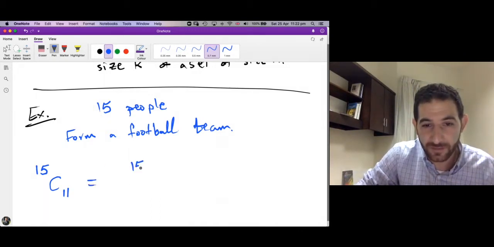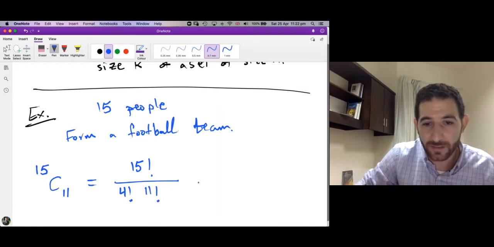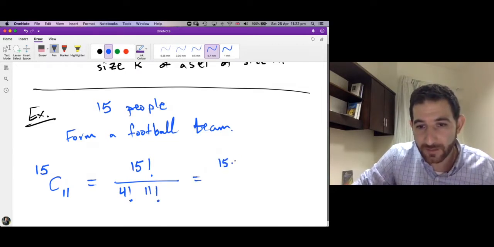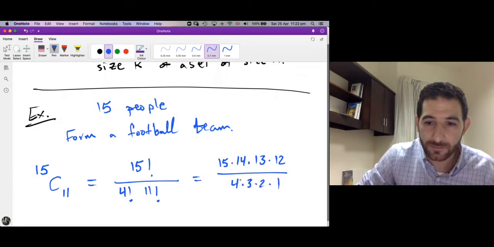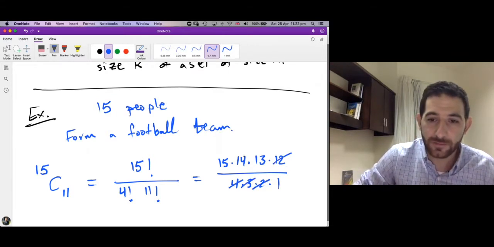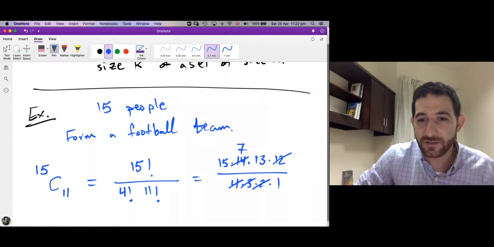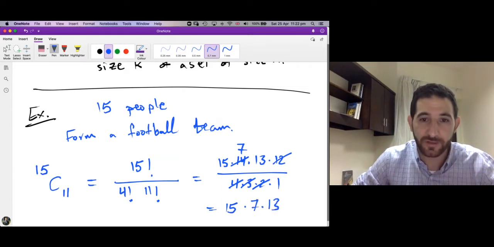So this is 15 factorial divided by (15 minus 11), which is 4 factorial, times 11 factorial, and this is 15 times 14 times 13 times 12 divided by 4 factorial, 4 times 3 times 2 times 1. So 4 times 3 is 12, and divide by 2, this is 7, so 15 times 7 times 13 is the number of different ways we can choose 11 players out of 15 people.